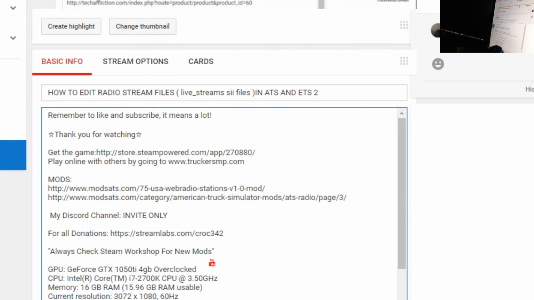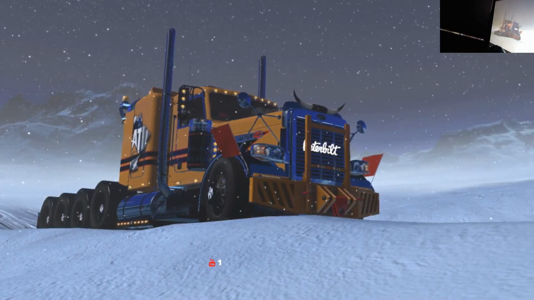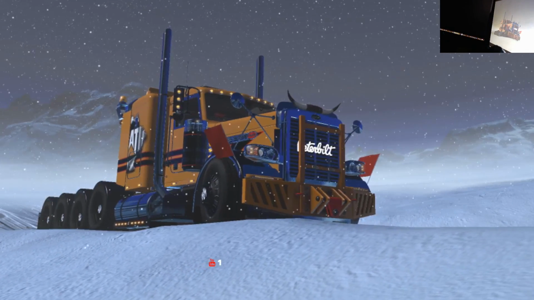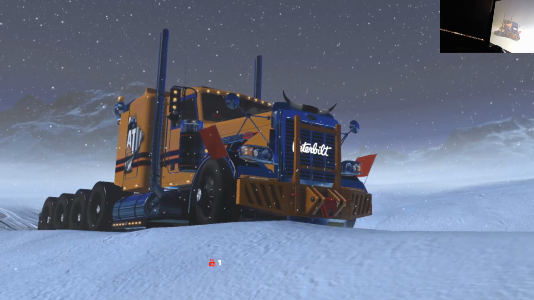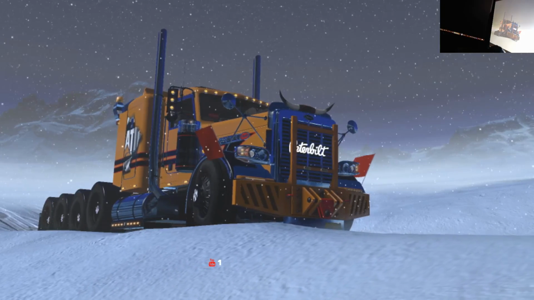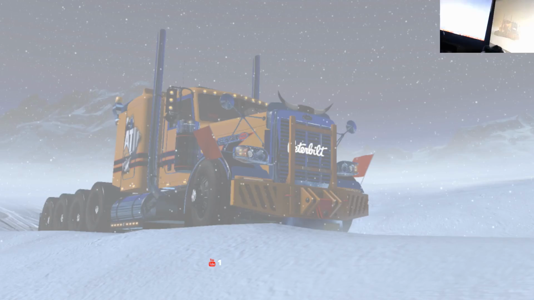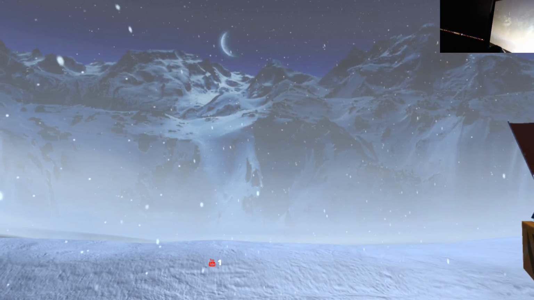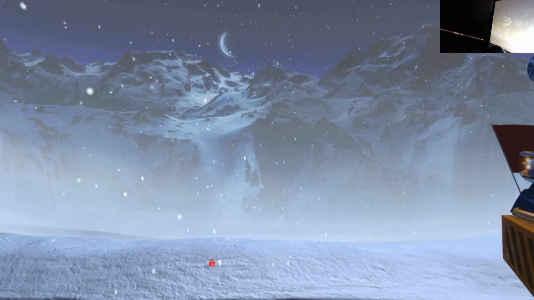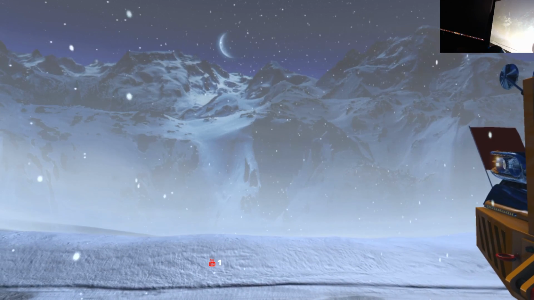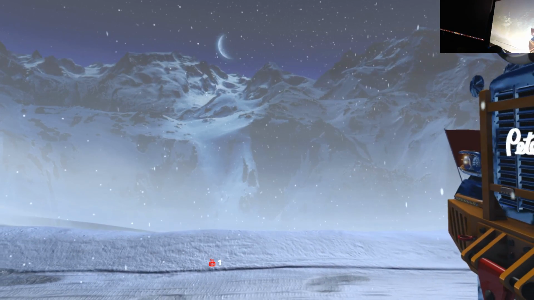All right, and that should do it. I'm gonna come right back in here to run the truck. I'm gonna get some ATS in, do a couple loads, go from there. Okay, let me go ahead and cut this out.